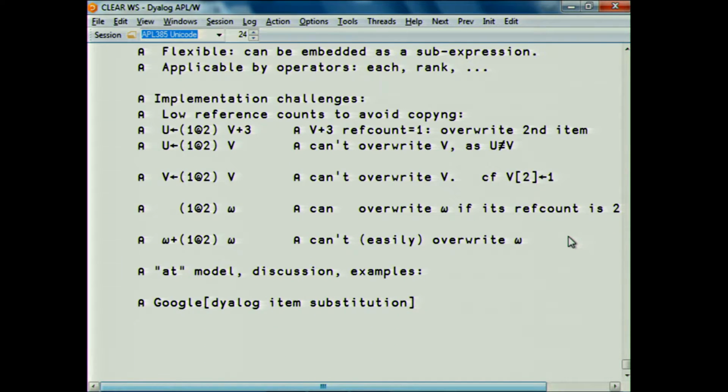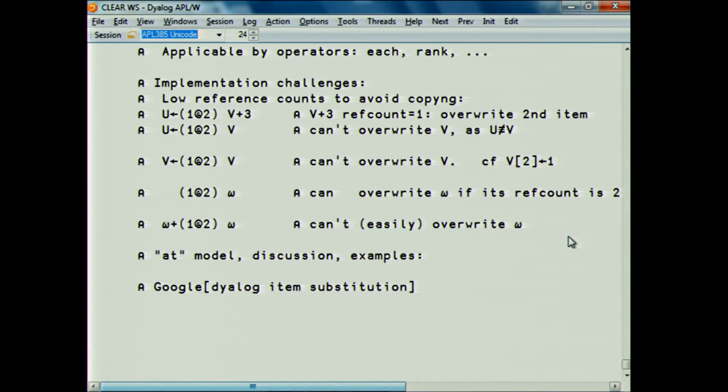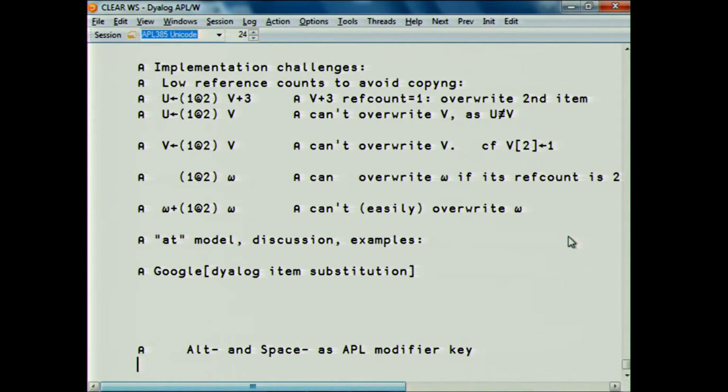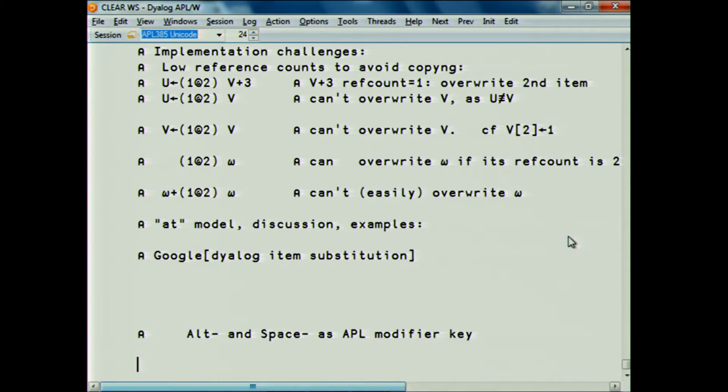If you Google Dyalog item substitution, you'll see a model for this, and with lots more examples. Okay, that's all I want to say. And I'll pass over to Roger now.